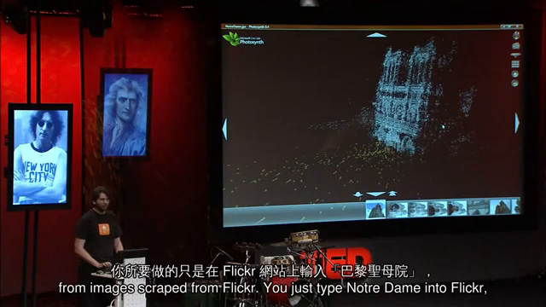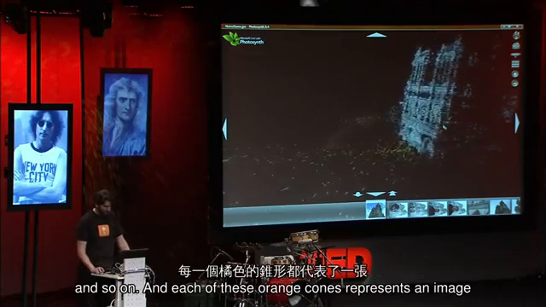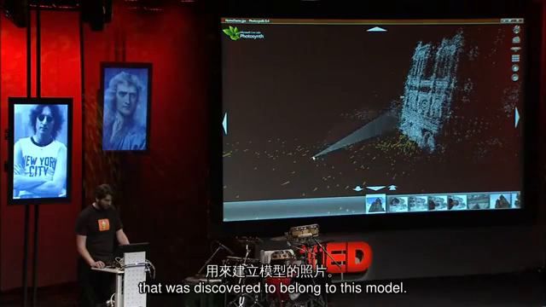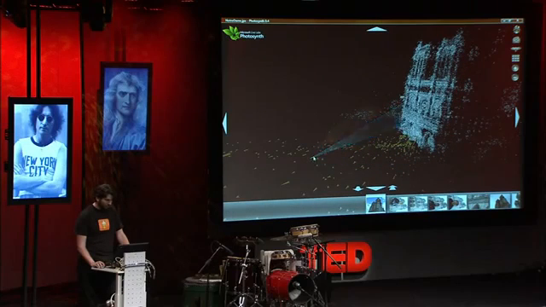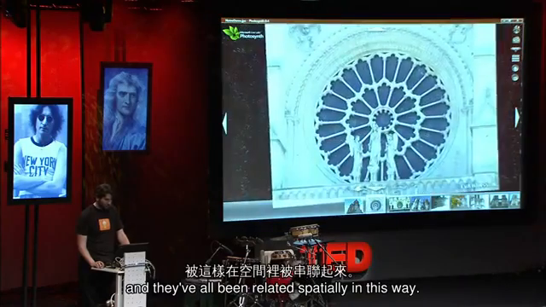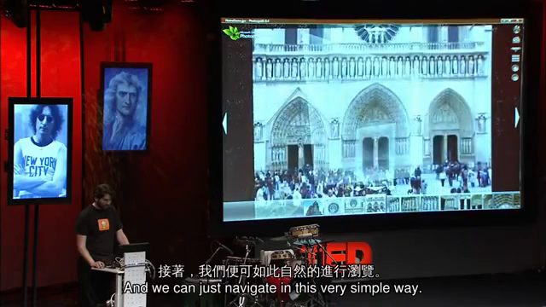You just type Notre Dame into Flickr, and you get some pictures of guys in T-shirts and of the campus and so on. And each of these orange cones represents an image that was discovered to belong to this model. And so these are all Flickr images, and they've all been related spatially in this way. And we can just navigate in this very simple way.